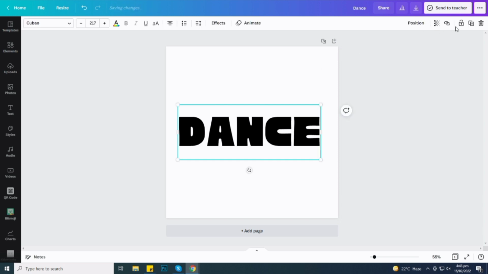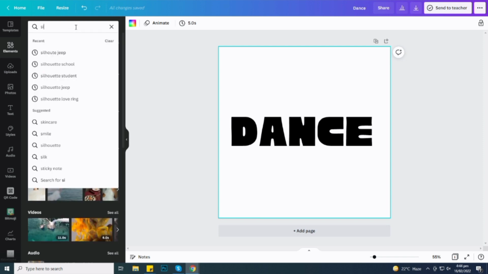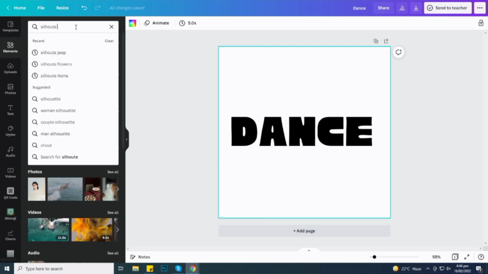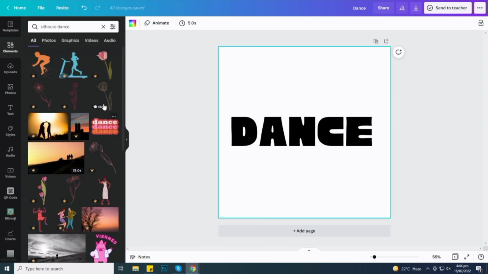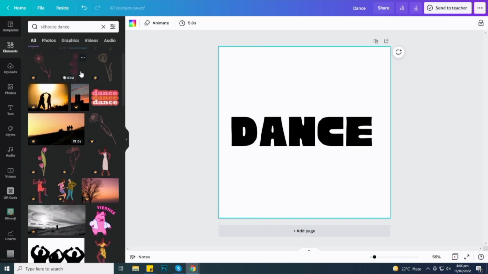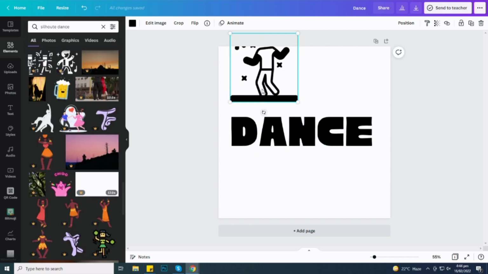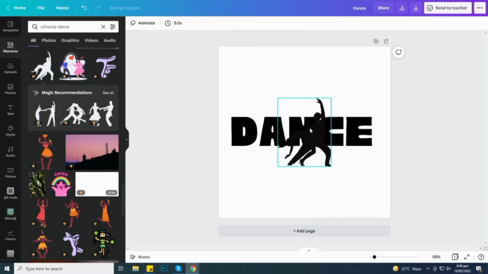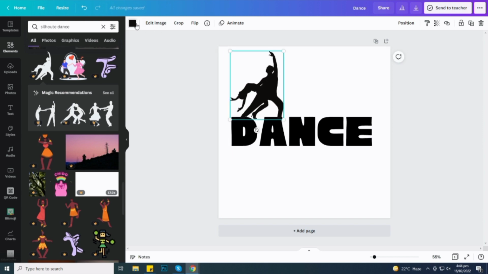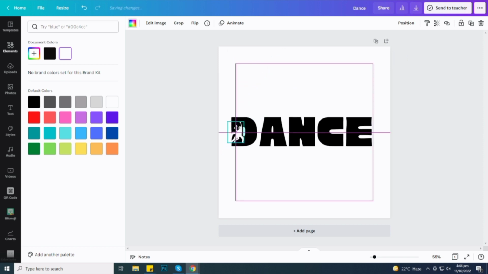Select your text and lock it. Now go to Elements and search for elements related to your text. Select your element and go to Color and change its color. Now adjust your element on your text.